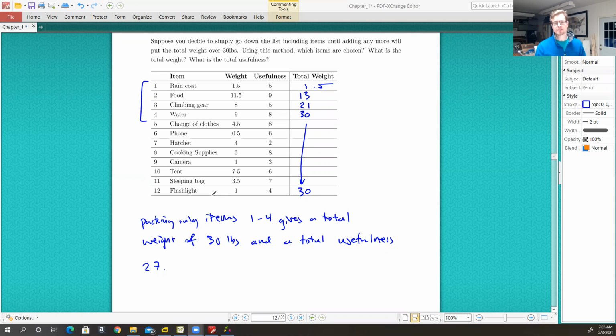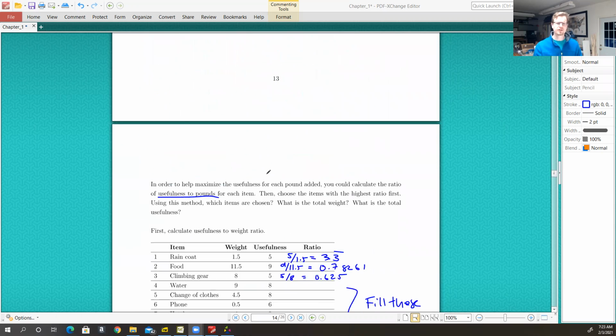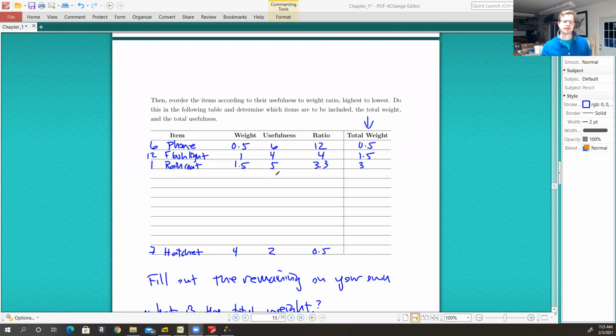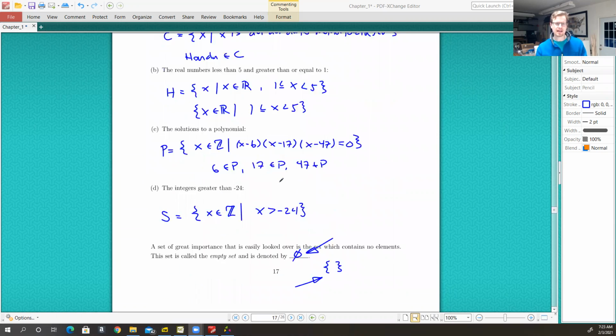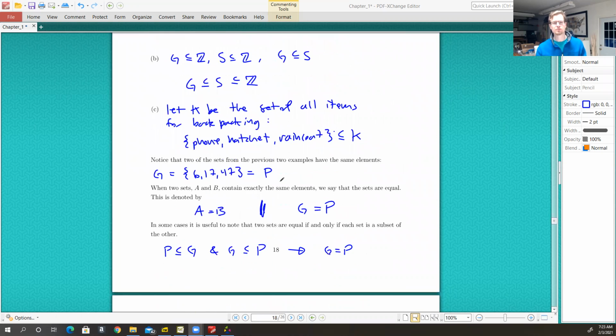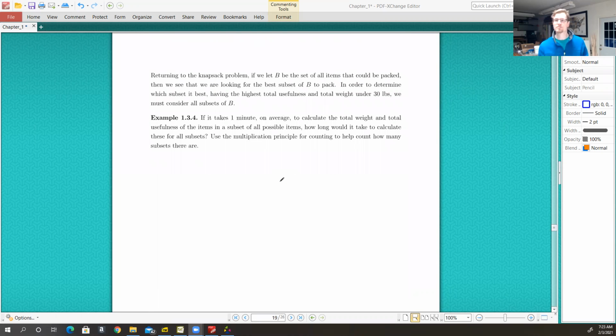A lot of them are going to be too heavy, right? We know that if we have all of them, it's 55 pounds. Too heavy, can't bring them all. Okay, cool. Move on to a different subset. So we could take a look at all of the subsets and then say, all right, which one is the best? So if it took us 1 minute to check each subset, add up the pounds. If it's more than 30, move on. If it's less than 30, you find the total usefulness, mark that down and move on to the next subset, right?